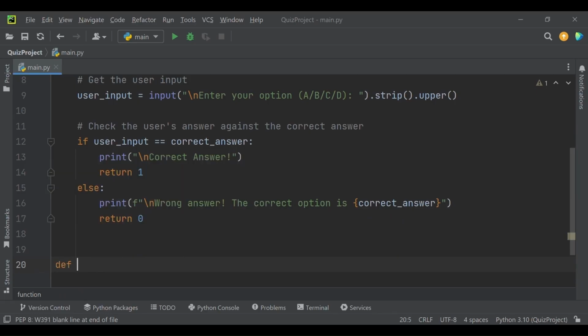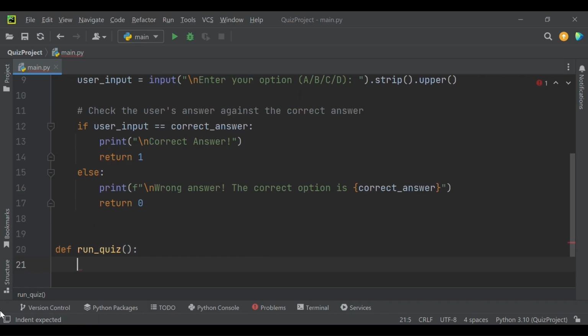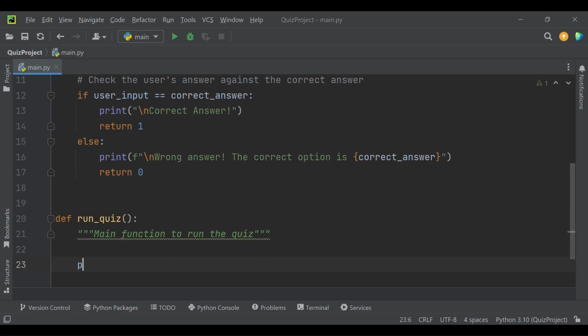Now it's time to define our second function, which is the main function to run the quiz. Let's call this function run quiz, and as always def is the keyword with which we define our function. Now inside this function I am passing this docstring to tell what this function does. So this is the main function to run the quiz, and after that, as the first statement inside the function, we will be displaying a welcome message for the user.